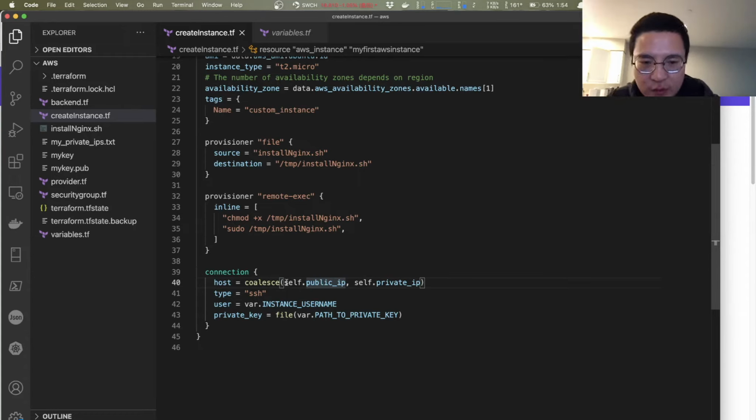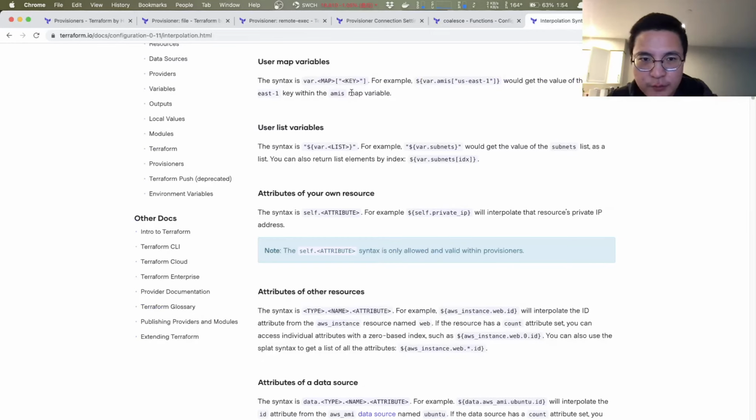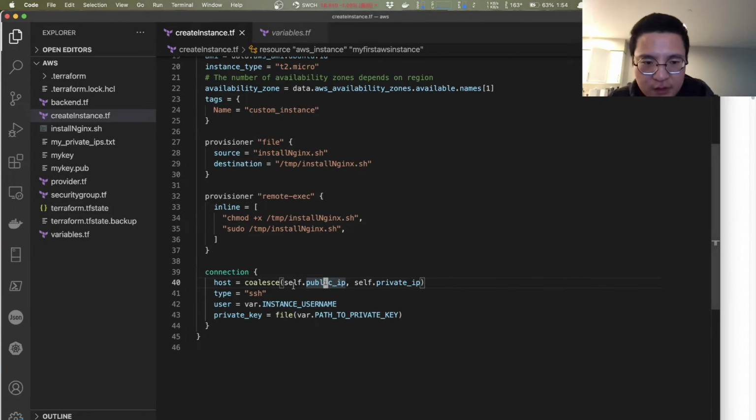And you can also see in the arguments of this function, it used a self.attribute like public IP. So just take note here. Based on the documentation, this self.attribute syntax is only allowed and valid within provisioners. Just remember that, right? And the next parameter is type.